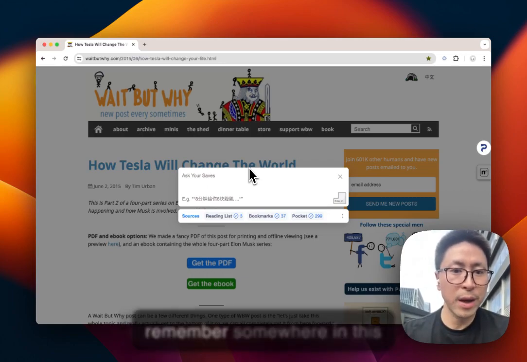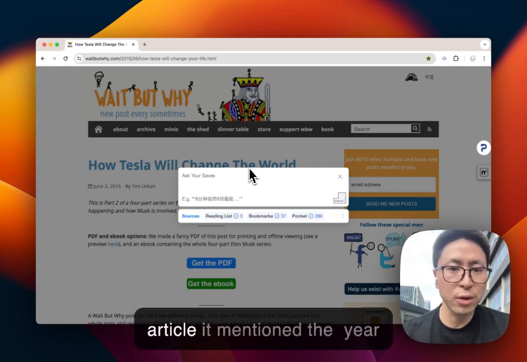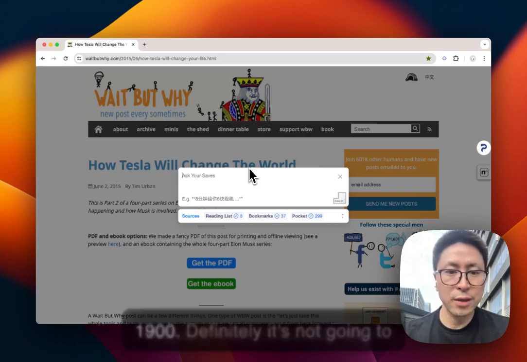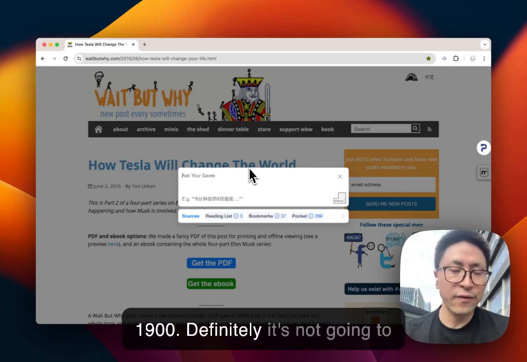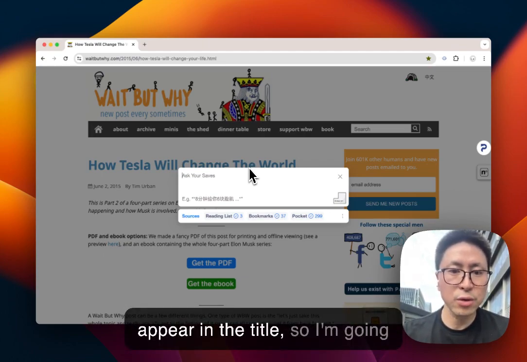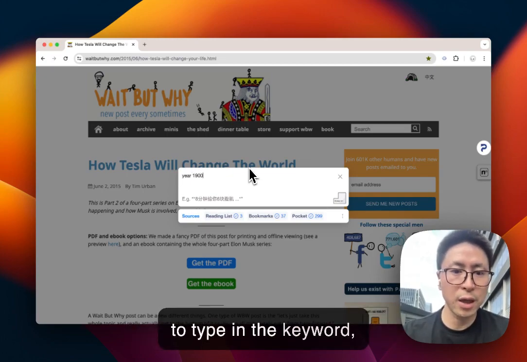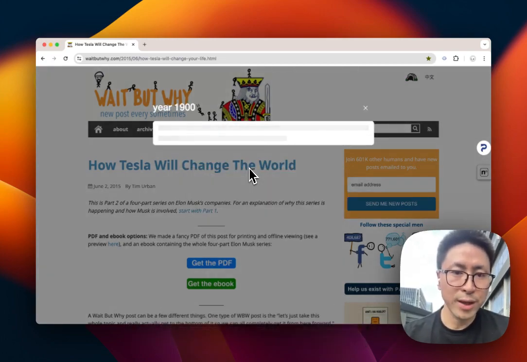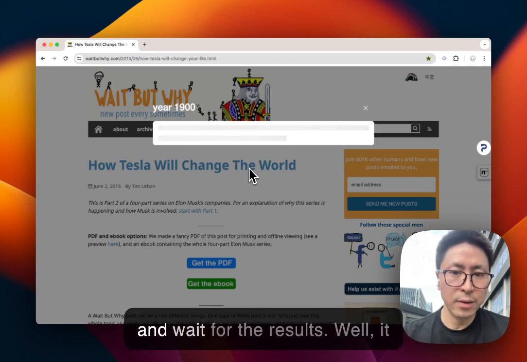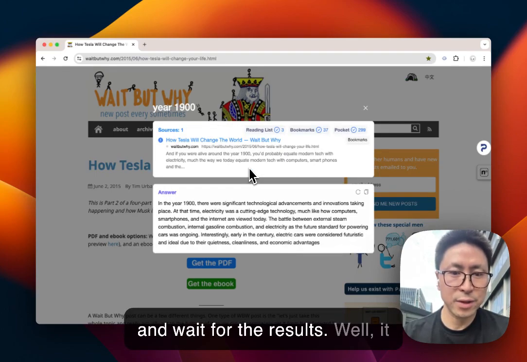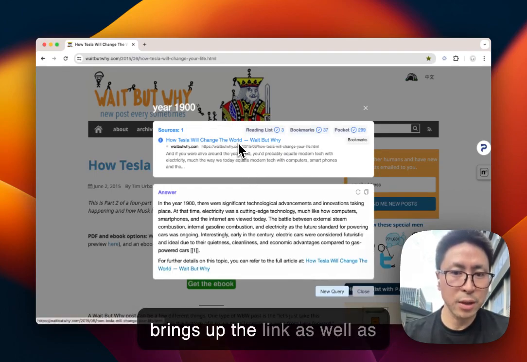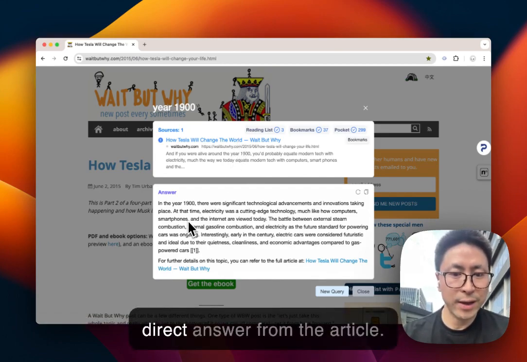For example, I remember somewhere in this article it mentions, well, the year 1900. Definitely it's not going to appear in the title, so I'm gonna type in the keyword, press enter, and wait for the results. Well, it brings up the link as well as the direct answer from the article. That's all.